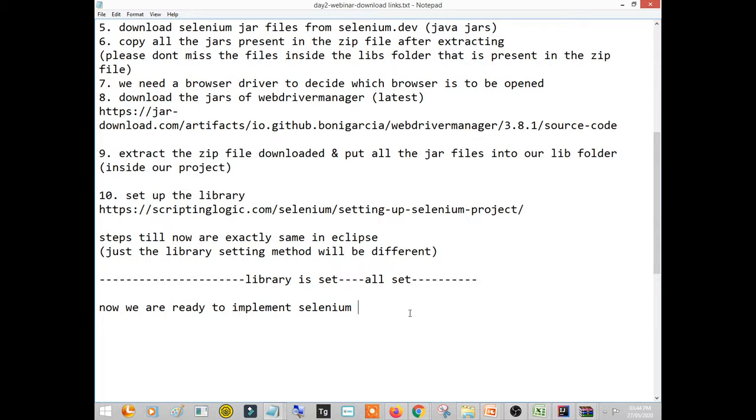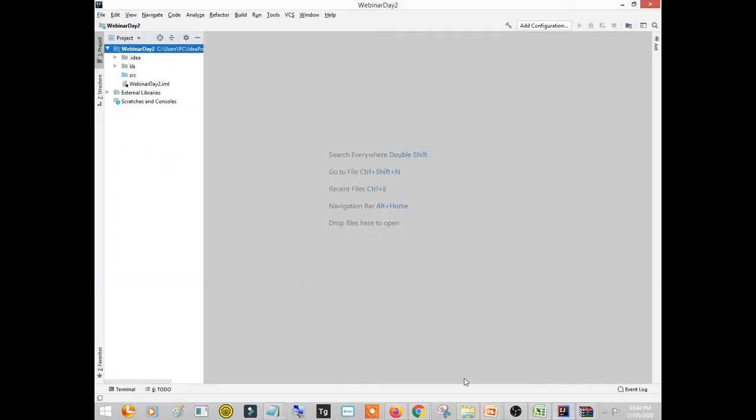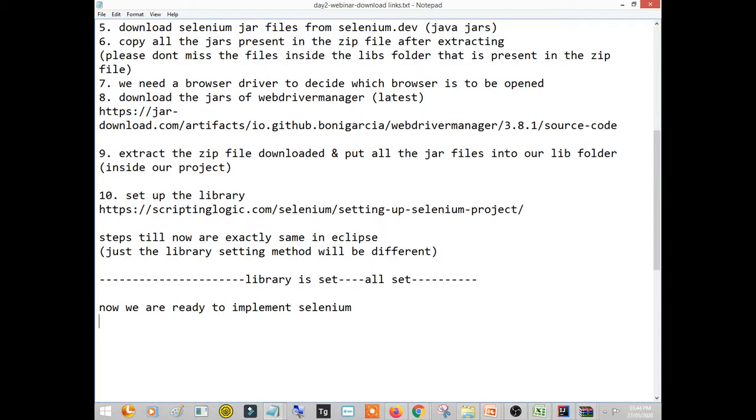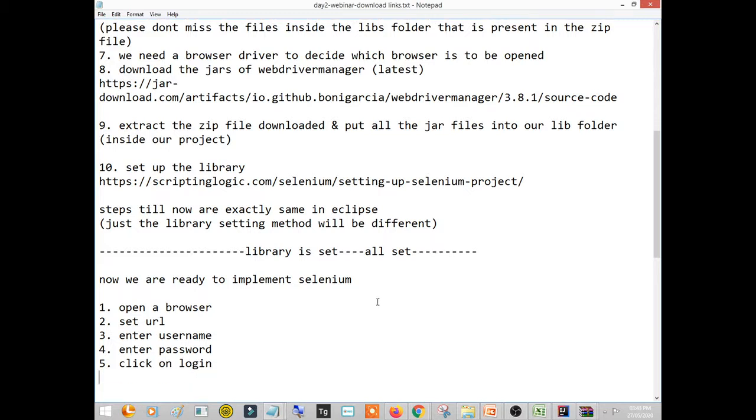So now we are ready to implement the Selenium, right? What I want to do is open a browser, then set the URL. Third thing, I want to enter username. Fourth, enter password. Fifth, click on login. Then sixth, at least we will do up to this. The next steps we will see.